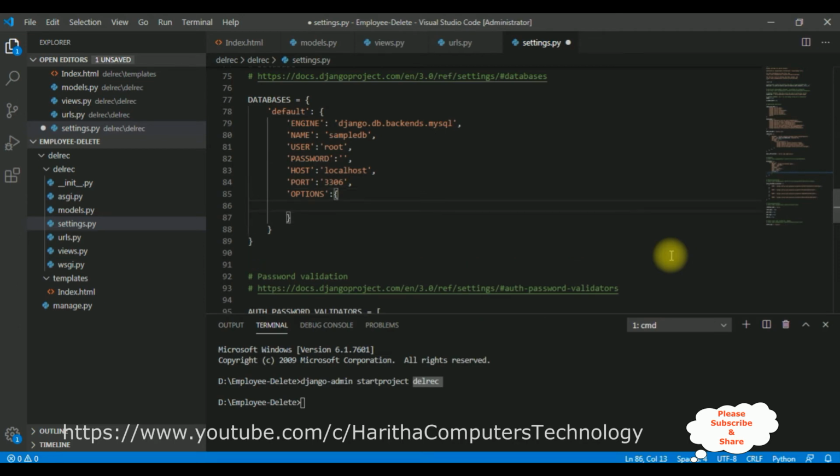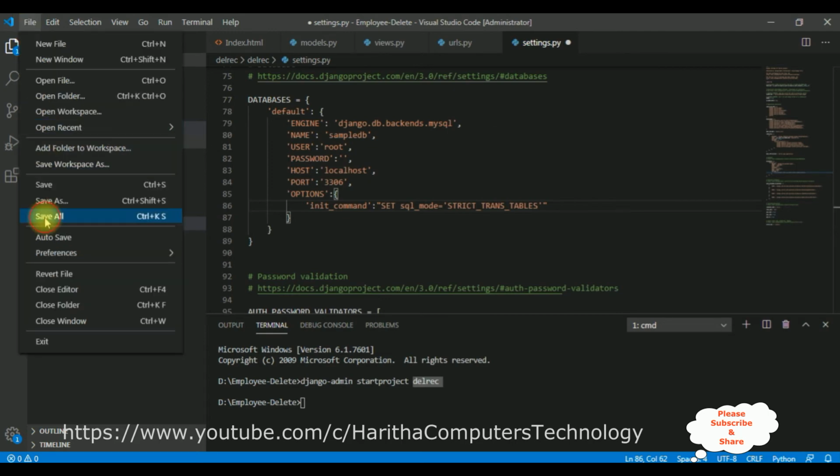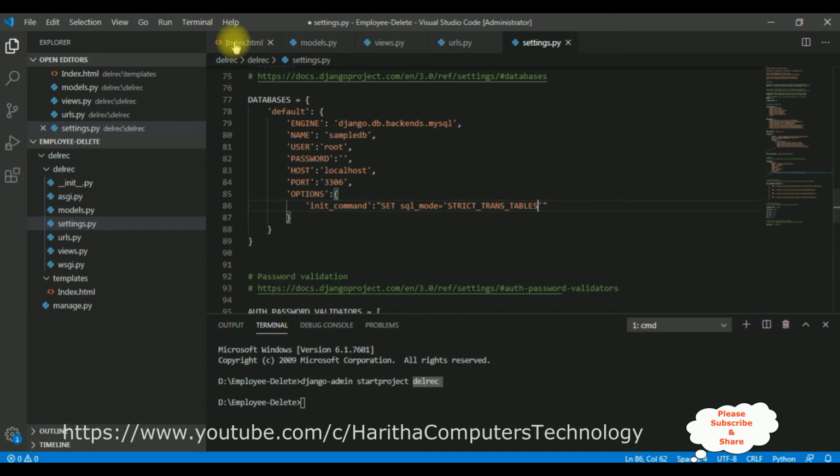Now between these curly braces and between single quotes, init_command colon between double quotes. I'm setting the SQL_MODE. I'm setting the SQL mode equals to, between single quotes, STRICT_TRANS_TABLES. That's it. We have configured our database and the templates. After that, we have installed the application name also in this settings.py. Let's save this settings.py page, save all, and then switch to the index.html.